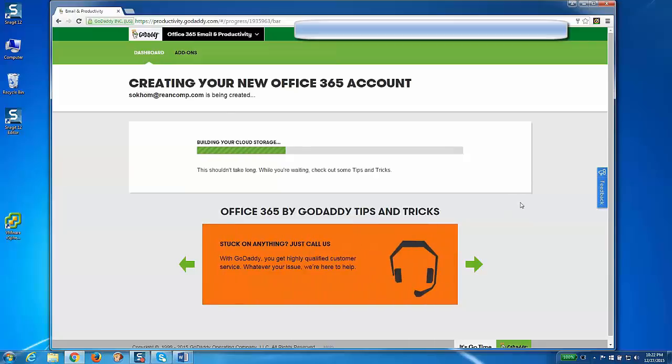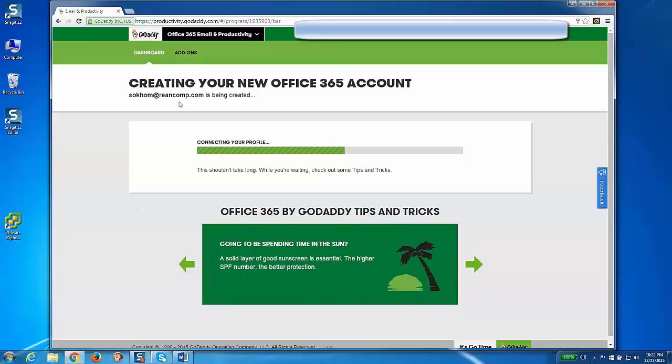if you get stuck or you have any issue with that, you can always call GoDaddy and they're going to help you on the spot, which is great. It's guaranteed to work. It's going to prepare your mailbox under your domain and your username, including the OneDrive storage as well. OneDrive storage is the cloud storage that's going to store your files.